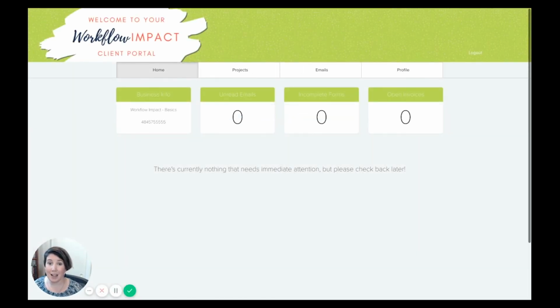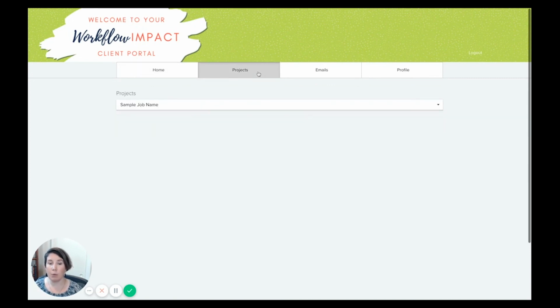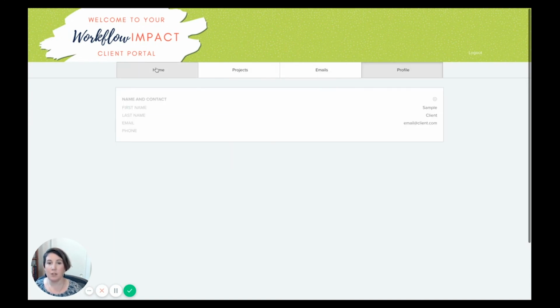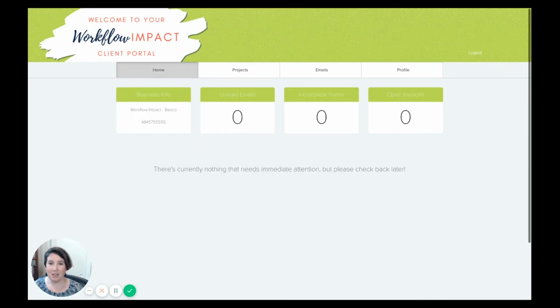Now, there isn't anything in here. There's no emails or incomplete forms or open invoices. But this is where all of the information from your client that they either need to do or whatnot, you can see all of the projects that they are doing, the emails that are out there, the profile of this particular client. All of that information is here. They can update information as need be. This is what your client will see. You can adjust all of these parts and pieces back where we were just a minute ago.